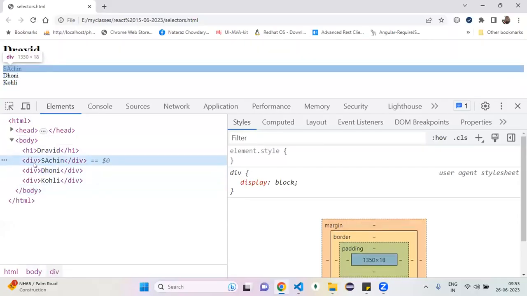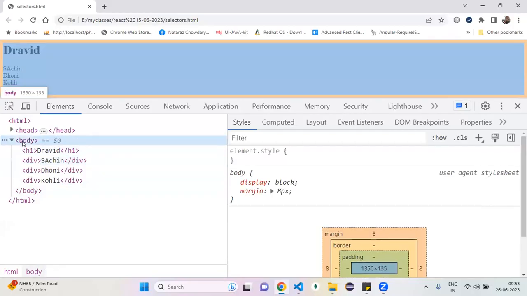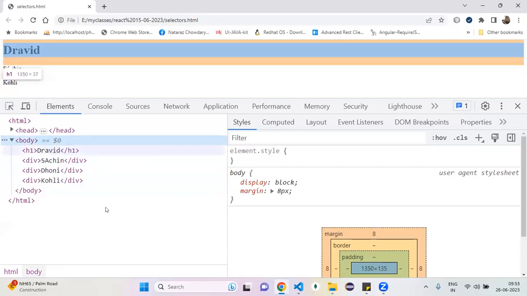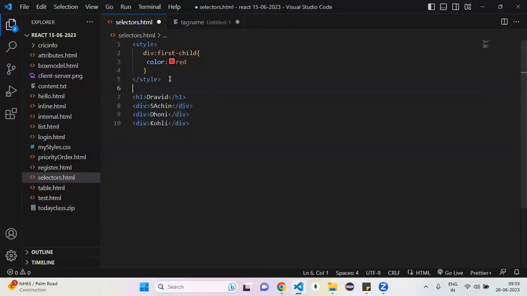Among these 3 divs, is any one of the divs the first child of any parent? Tell me, any one of the divs. Who is the first child of my body? H1, not div, right? But how did you write the code? Div is the first child of any parent. Can you apply these styles like that?